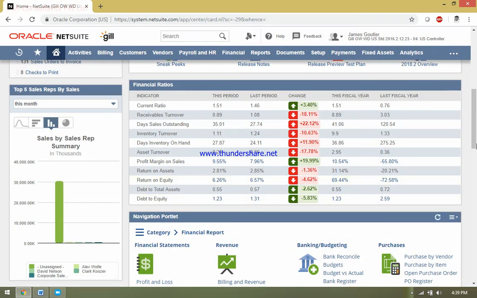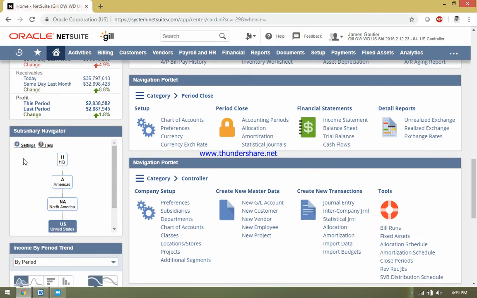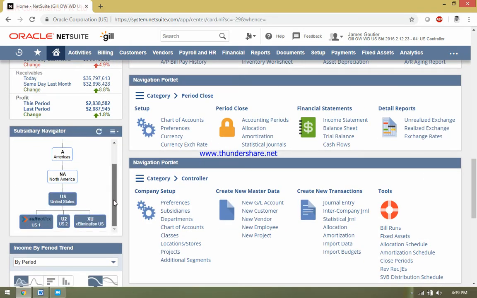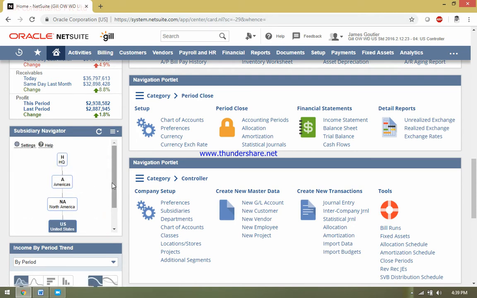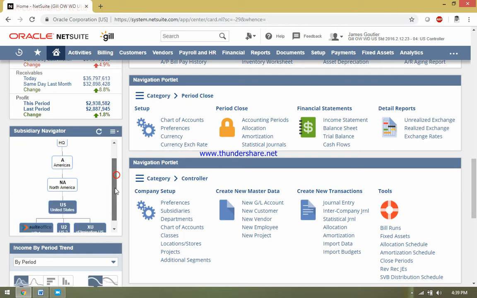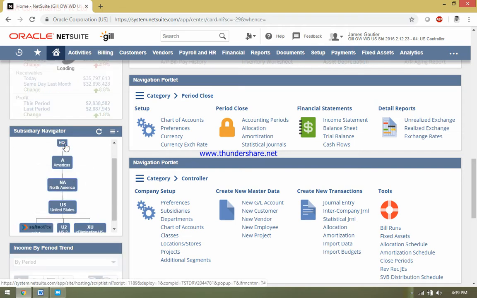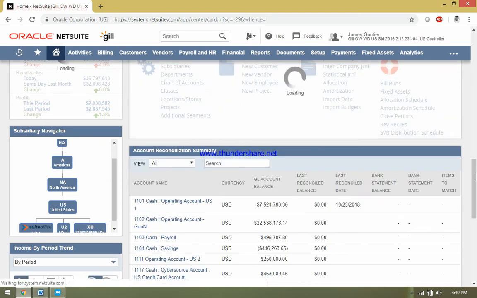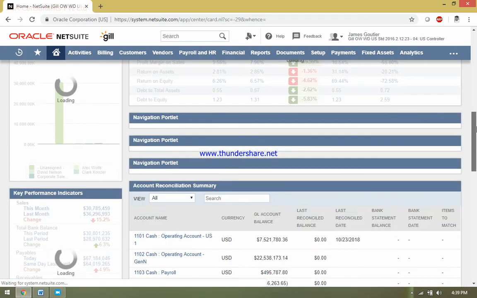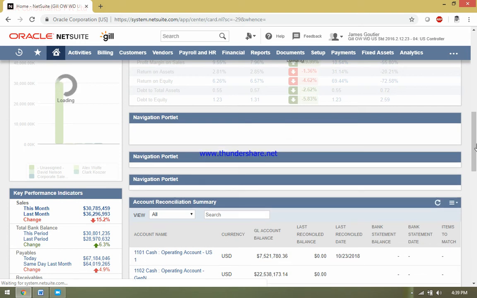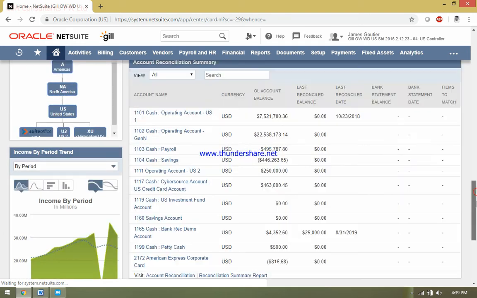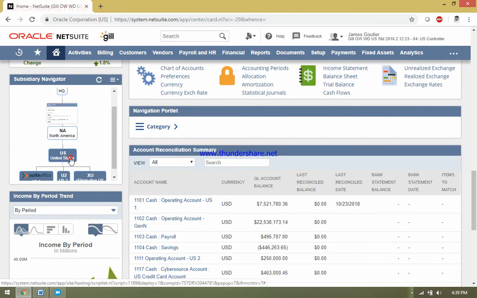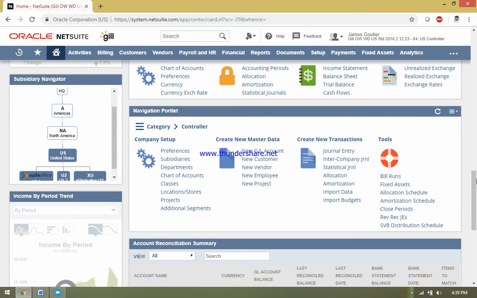Okay, so come to the subsidiary area. This is the subsidiary navigator, from which we can select US. By selecting this, it changes. Just click on HO and see the whole dashboard changed as per HO, and all are selected. Then just click on US state and it shows.